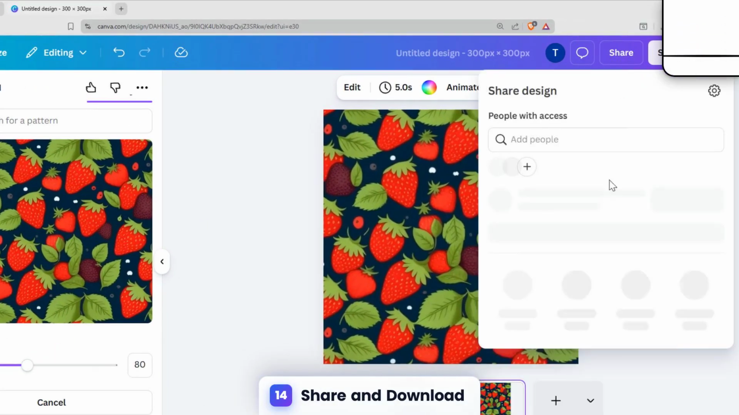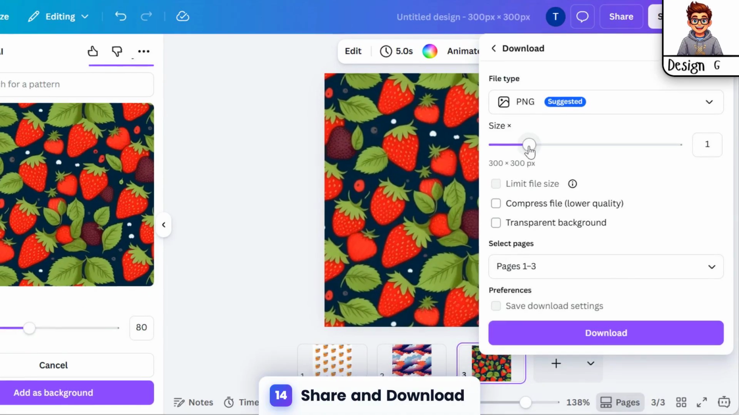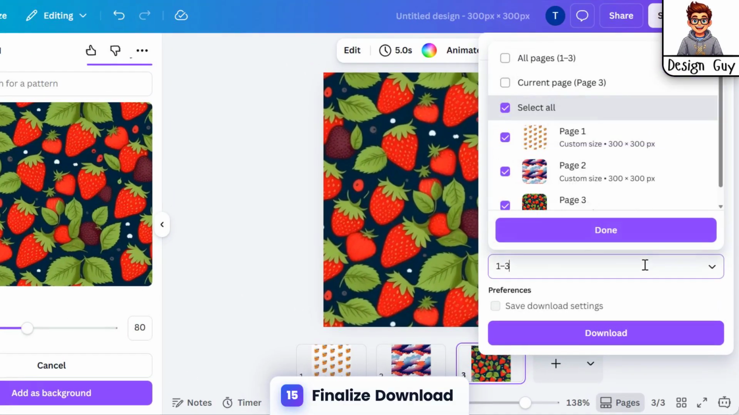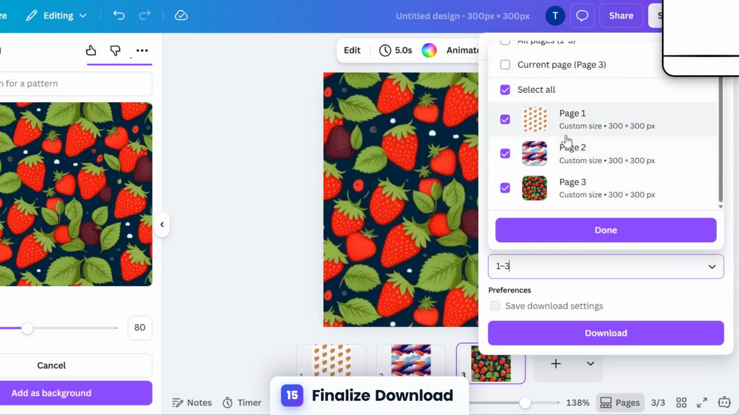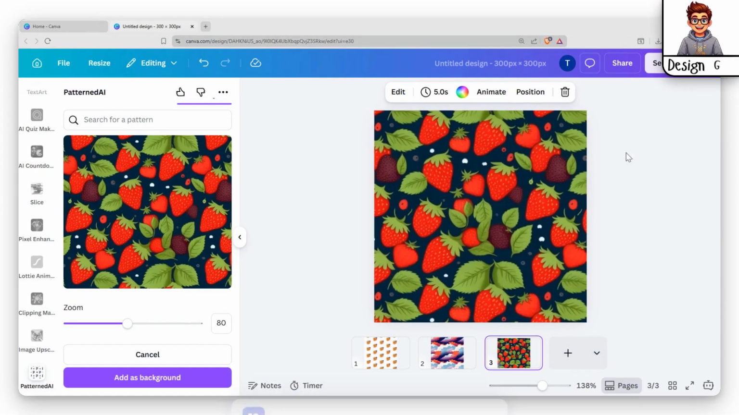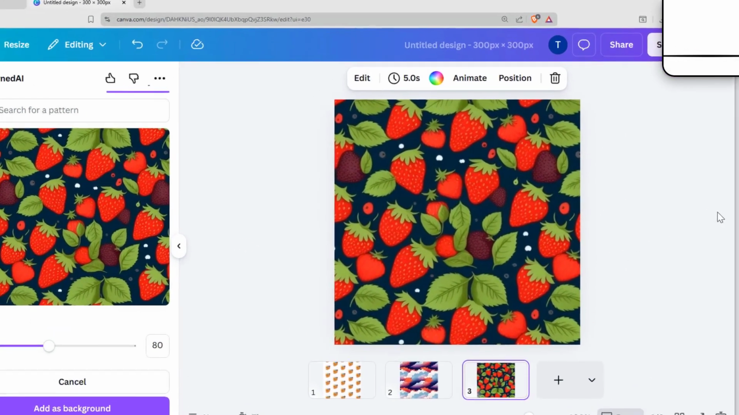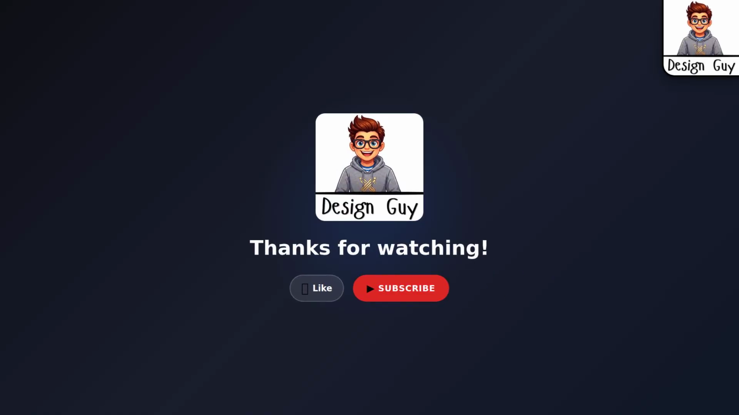Double-check your file settings to ensure you get the correct format before completing the download. The size is maximized for better quality. You can easily download all pages by clicking the Download button located here to save them to your device. Your seamless pattern is now ready. You've successfully completed the process. You've learned how to make seamless patterns in Canva.